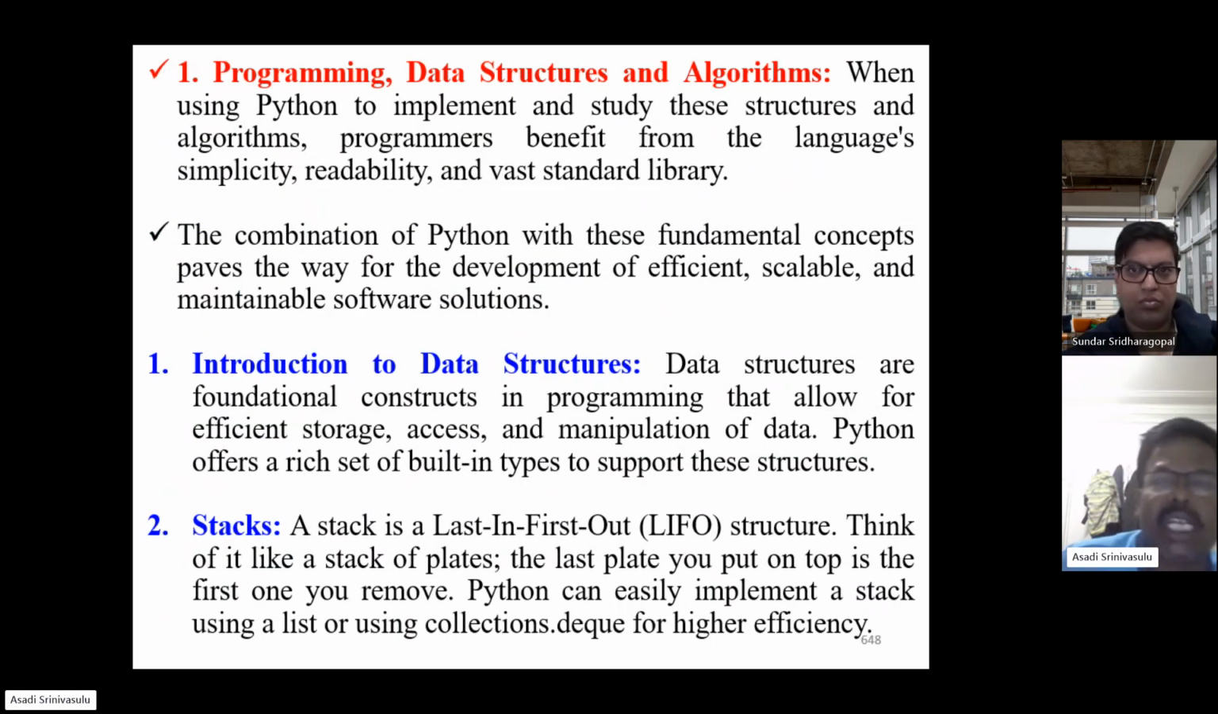Then programming and data structures and algorithms. There are famous algorithms we use in data structures and algorithms in order to solve complex applications. By using Python to implement and study these data structures and algorithms, programmers benefit from the language's simplicity, readability, and vast standard library. The combination of Python with these fundamental concepts paves the way for the development of efficient, scalable, and maintainable software solutions.